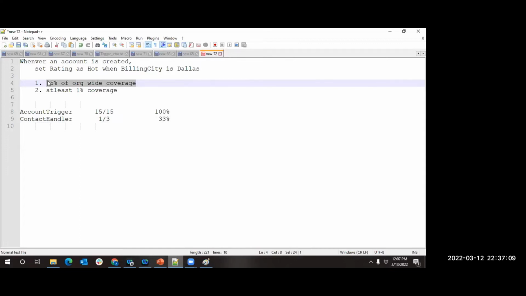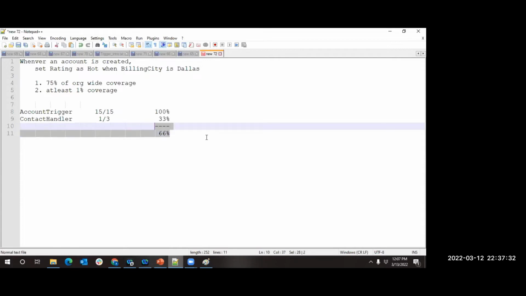Okay. If you are under the impression that it is just calculating the average of these two, it is 100 and it is 33, 133 by 2 will be somewhere around 66. If you are under that impression, then no, you are entirely wrong. Org-wide coverage will not at all look at the coverages of the existing classes. It will not even look at them. Instead of looking at them, what will it look for? It will look for the lines.